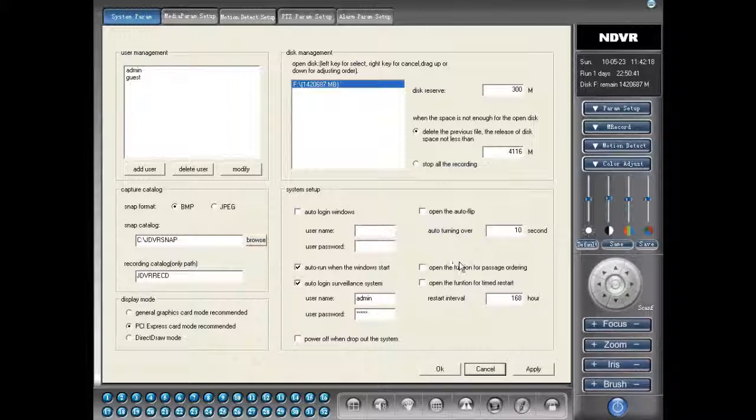The auto flip has to do with rotating through screens. Like if you had one camera up, it would rotate through the other cameras on the main screen. If you had one full screen, you could rotate through the others, and this setting right here determines how long it will take before it switches to the next one.